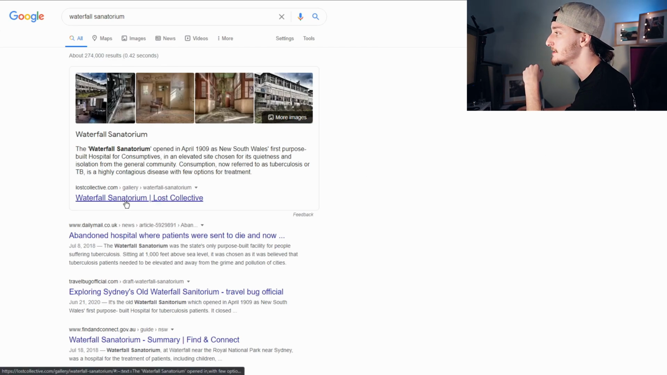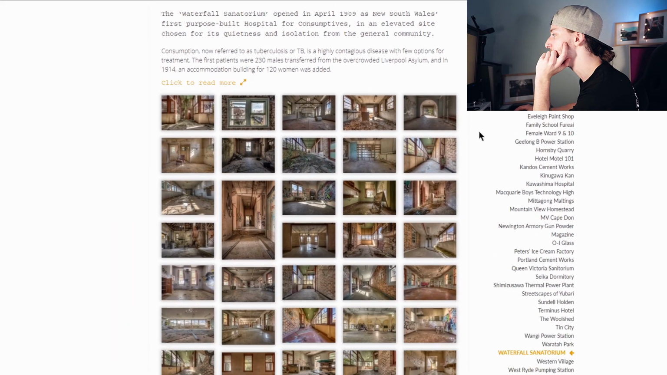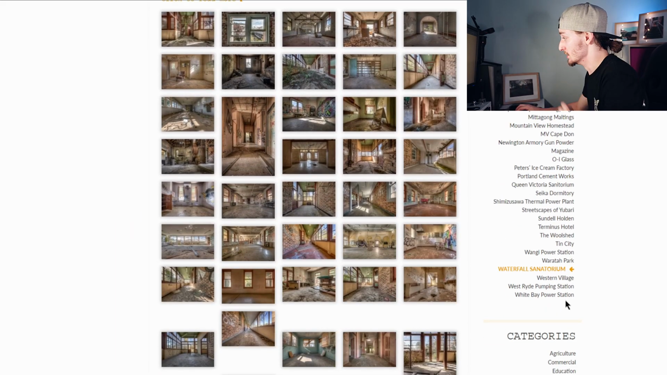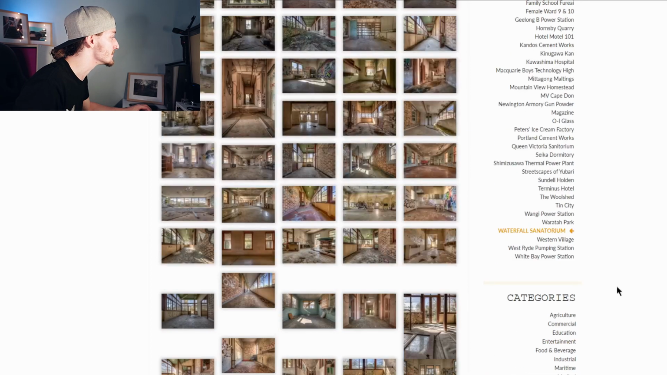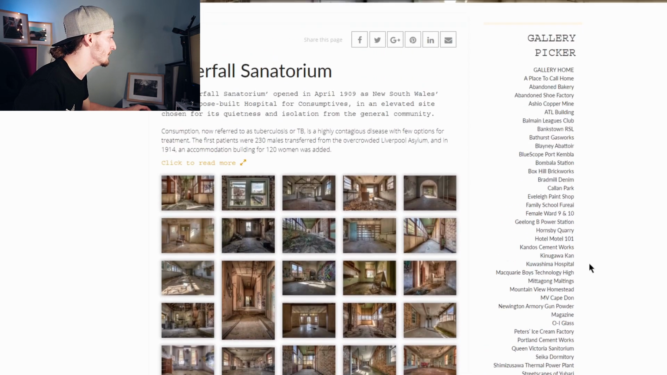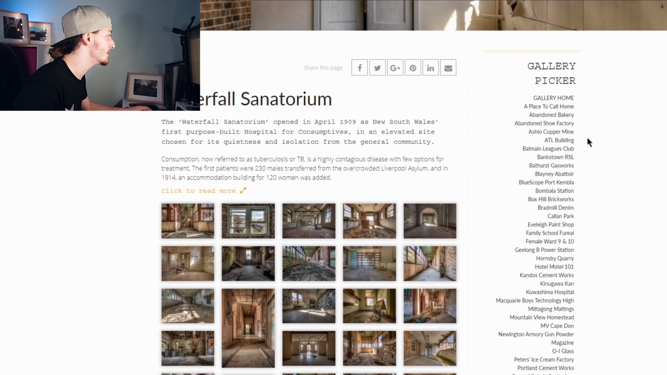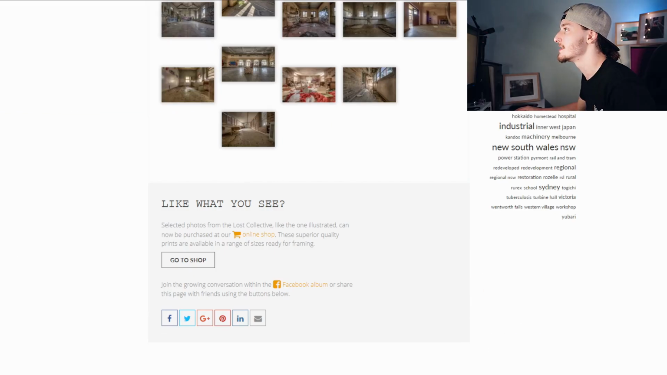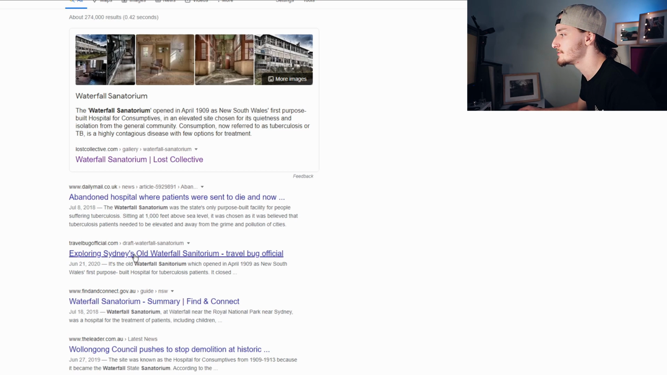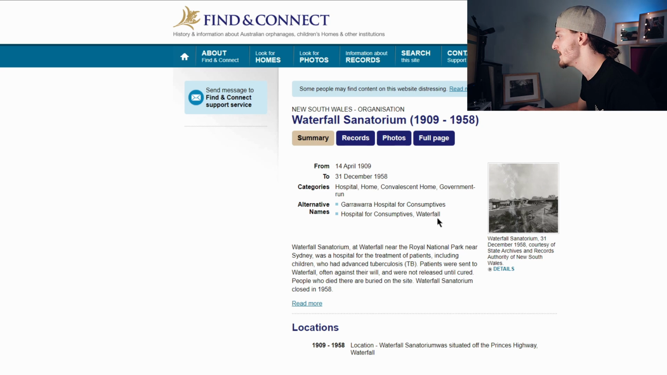and Lost Collective. There's a gallery here, so we've got this stuff here. Alright, doesn't show us much. On the right hand side, we've got a lot of abandoned places, a lot of stuff that we can look at, a lot of stuff that we can actually use. So let's chuck this up into our bookmarked area. All right, this doesn't tell us much. So Travel Bug Official, Find and Connect Waterfall Sanatorium. Let's try and find that.